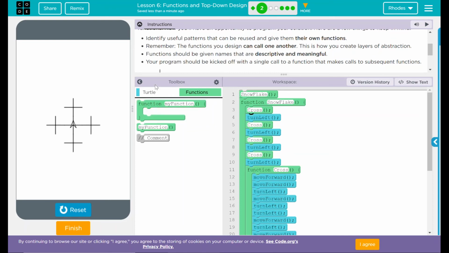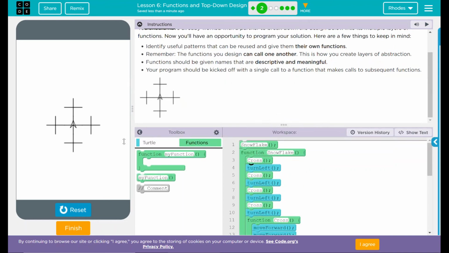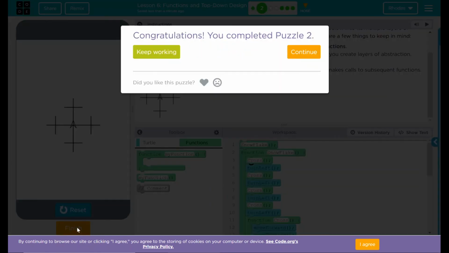Beautiful. I think that hits all of our requirements here. One single call to kick everything off. We have other calls inside here. My functions do have descriptive and meaningful names, and the pattern looks perfect, and the same starting point. Let's go ahead and hit finish and see if code.org agrees with us.